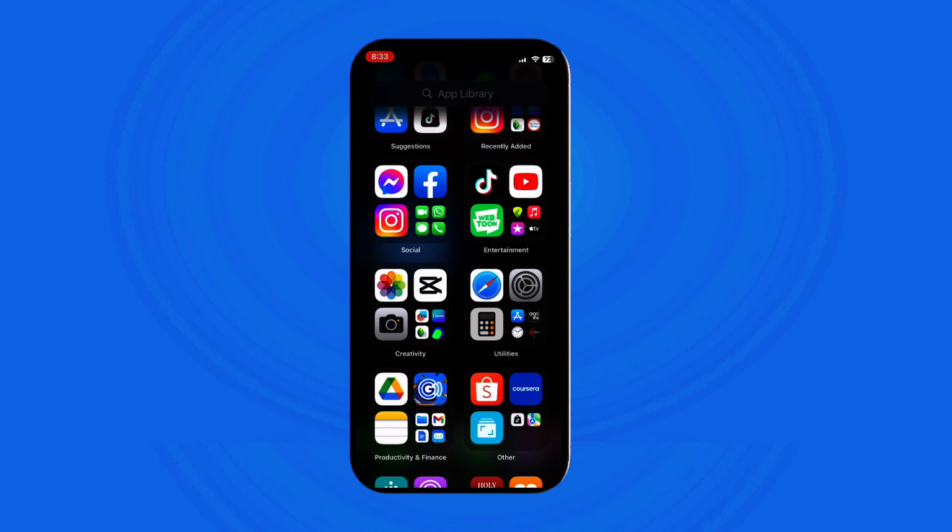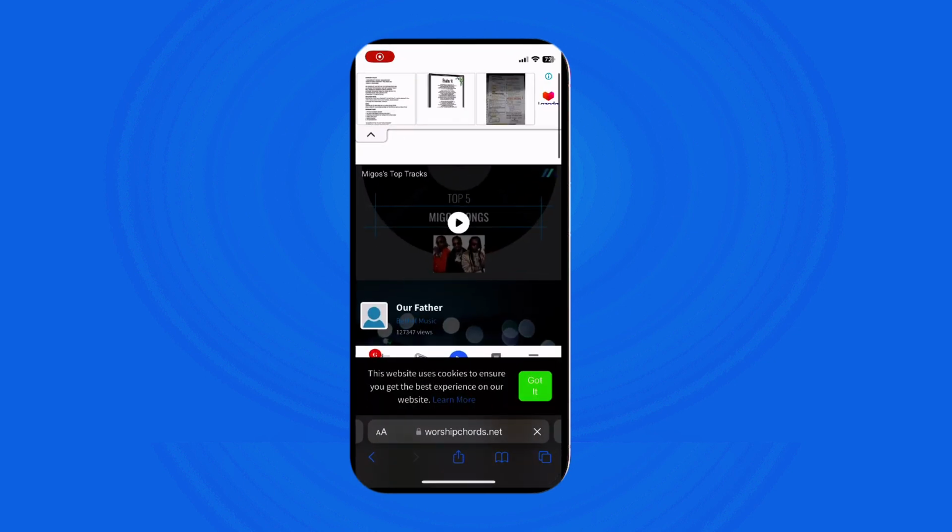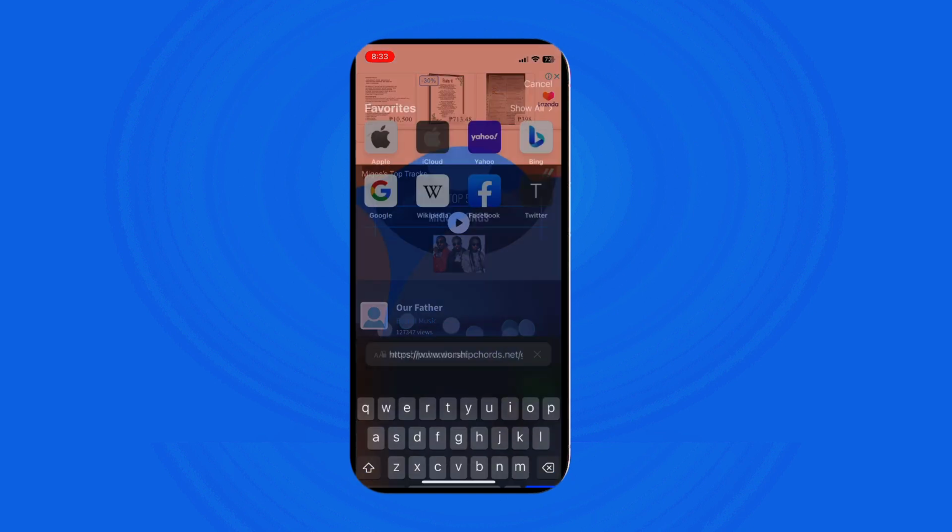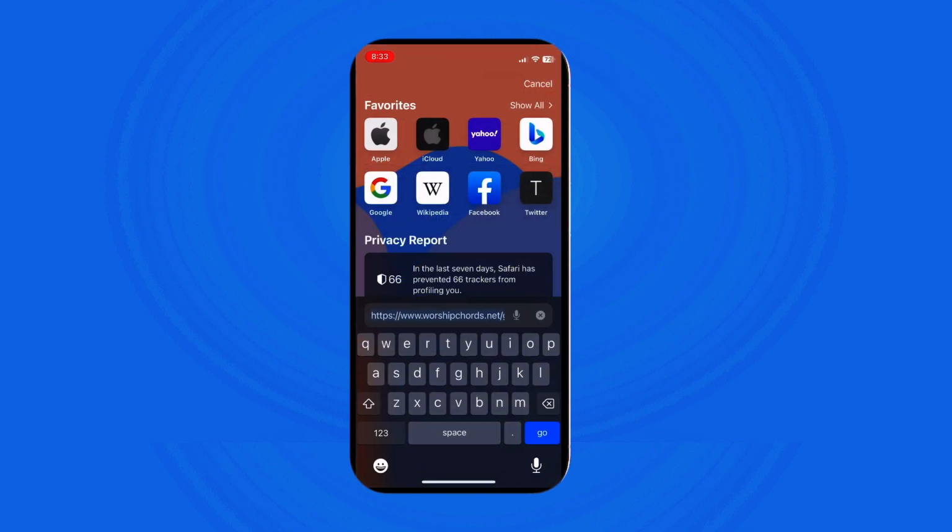First, open Safari on your iOS device and navigate to a web page. At the bottom of the screen, you will see the address bar where you can enter URL and search terms. Look for the AA icon at the left end of the address bar.